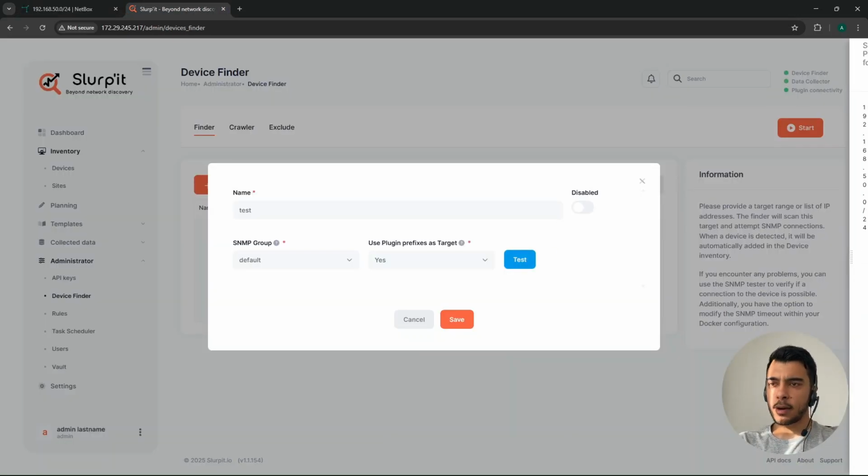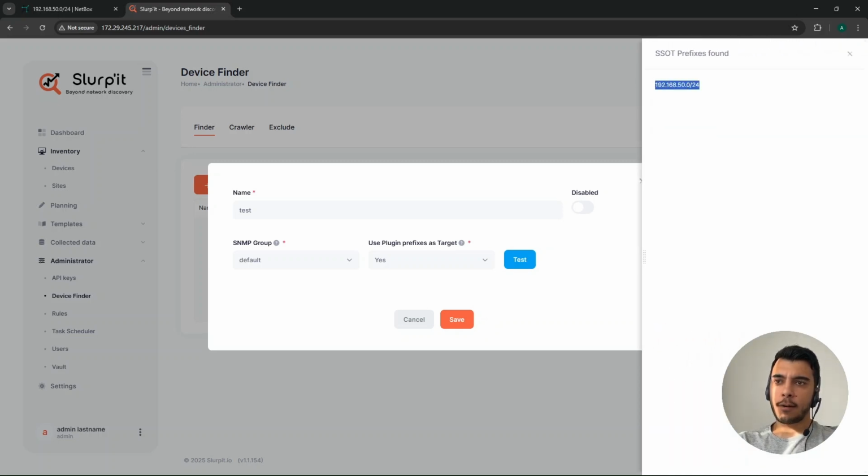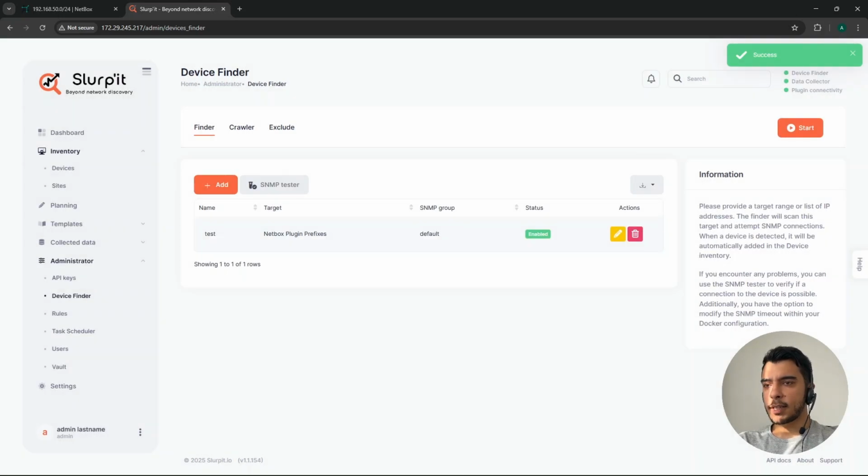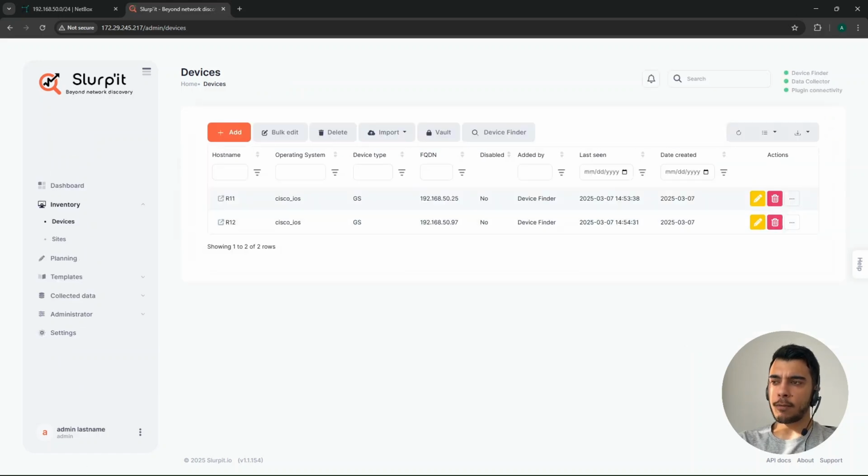Go back here, test it. Sure enough, we have identified this specific subnet. So I will save it and start the planning. The planning takes a couple of minutes to complete, so I'm going to pause the video and come back. So now I'll check to see if the devices were found or not. I'll go to devices. Sure enough, our 11 and 12 are added to the inventory.